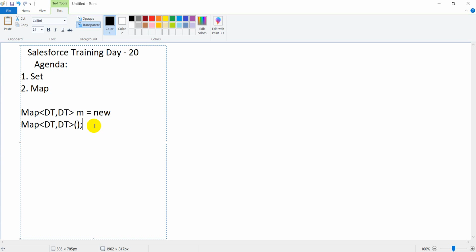Map is the most powerful collection. Here map has two data types, one for key, another for value. Map doesn't allow duplicate keys, and values can be duplicate, and only one null key will be allowed. Let me explain in detail.